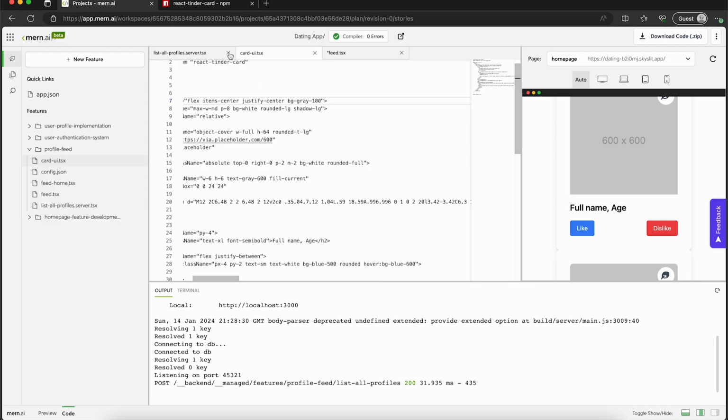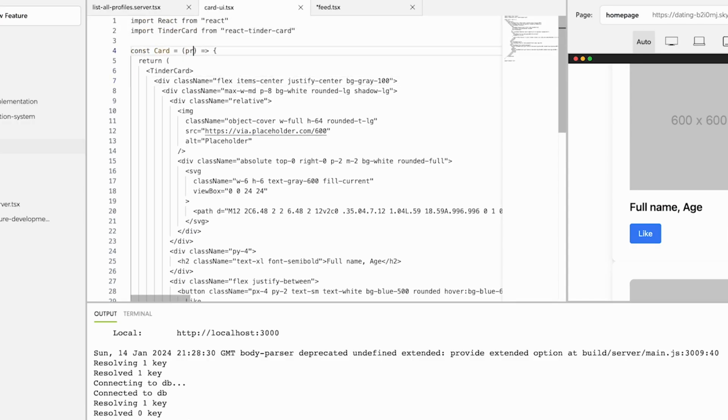It will go away when I go to the cardui.tsx file and add props to it.